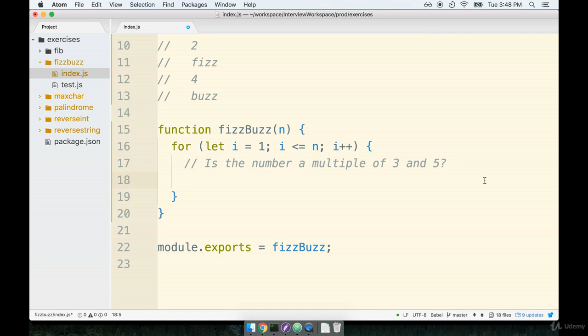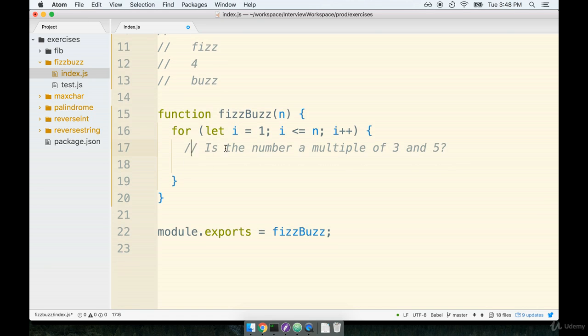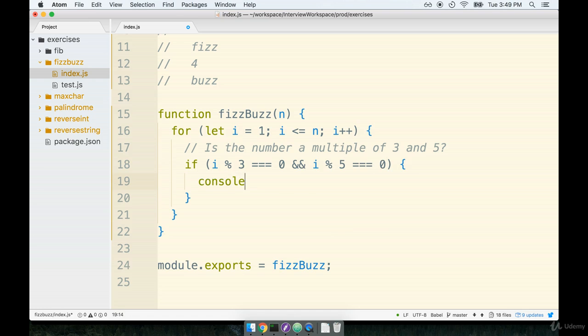So let's get started by writing out the if statement that is going to check to see if our number is a multiple of both 3 and 5. So we'll say if i modulo 3 is equal to 0. So that's going to check to see if we have a multiple of 3. And if i modulo 5 is equal to 0, then we want to console log out FizzBuzz, like so.